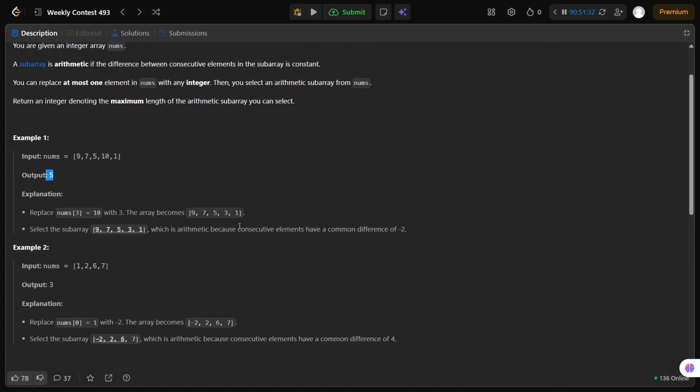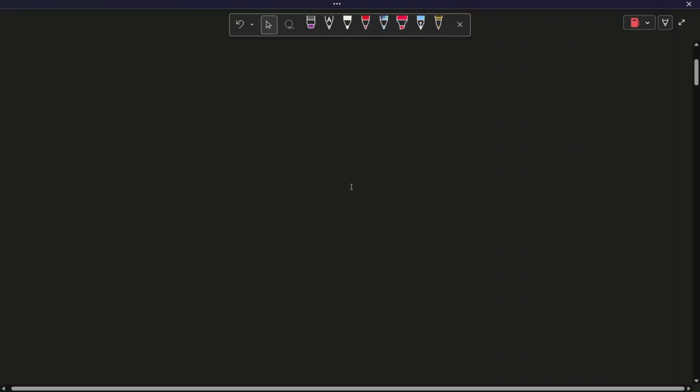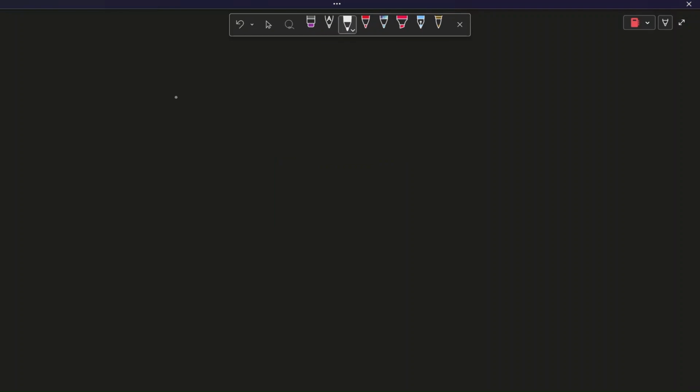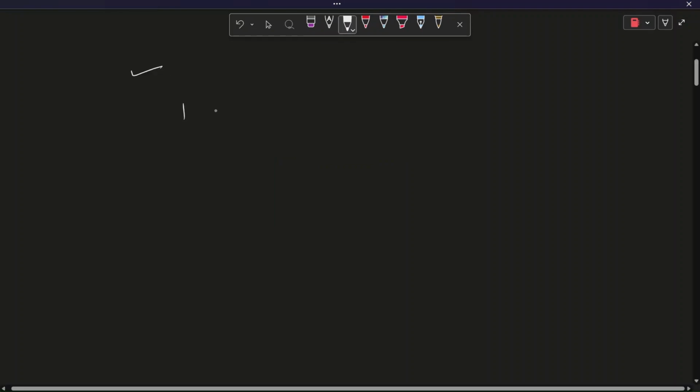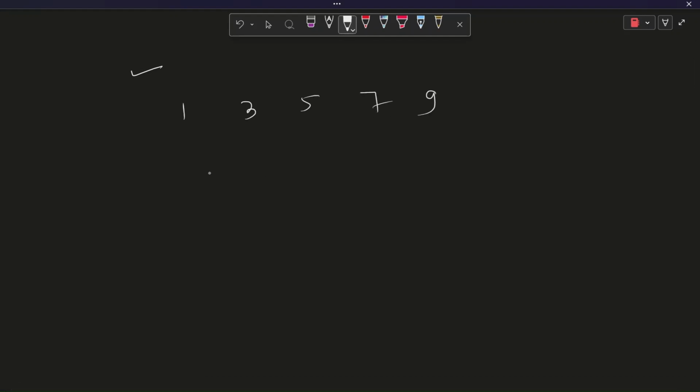Okay, so let's try to understand with some examples. Let's take one example. Here one example is 1 3 5 7 9. If all elements are in AP, what will we return? We will return the length of this array, right? And what will we return in this case? 1 3 5 7 and 9, and there is some element, you can say 15. This is in AP.